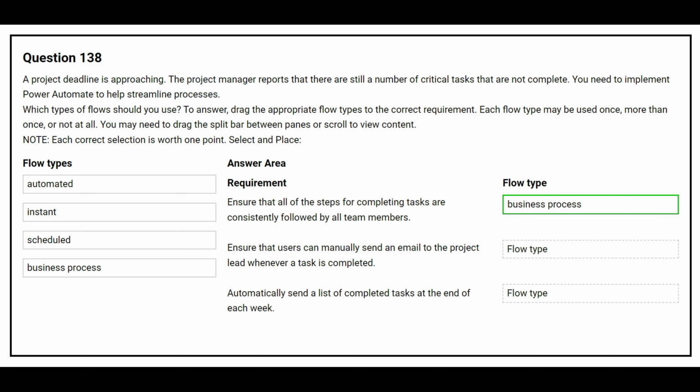The second requirement is ensure that users can manually send an email to the project lead whenever a task is completed. The correct flow type is instant. The third requirement is automatically send a list of completed tasks at the end of each week. The correct flow type is scheduled.